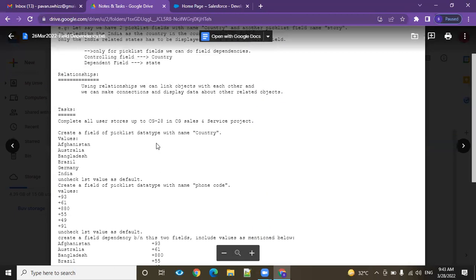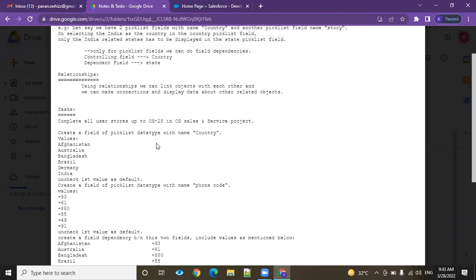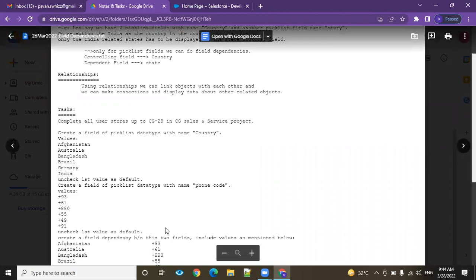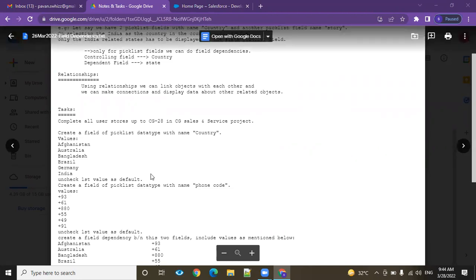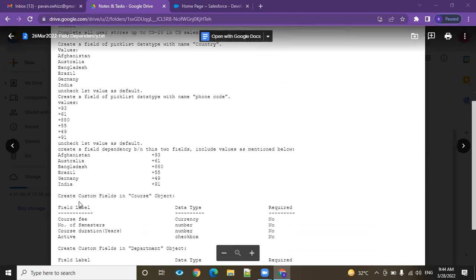Have you read these tasks? Yes, sir. You said if we select India as the country, the pin code should be plus nine one. If we change the country, it's showing none. It's not your task. That is what you have to do.